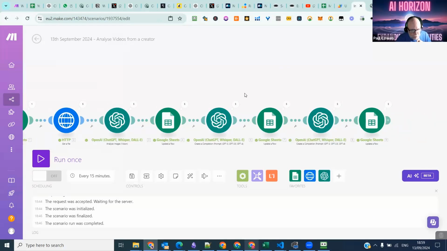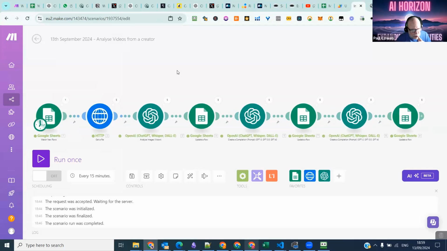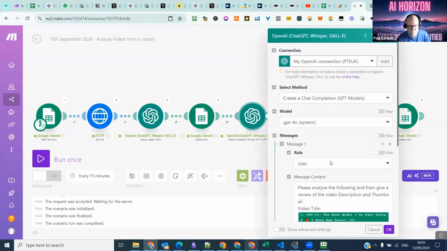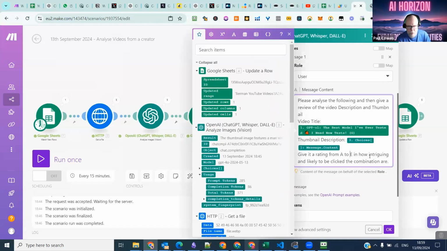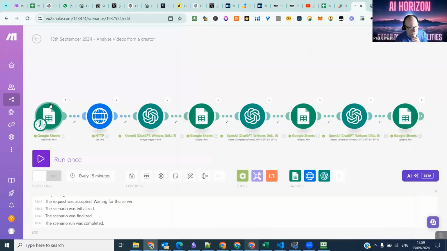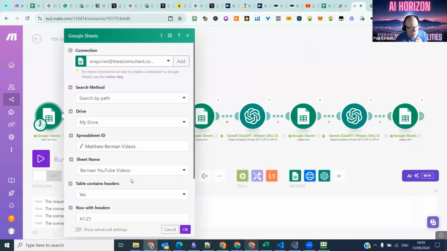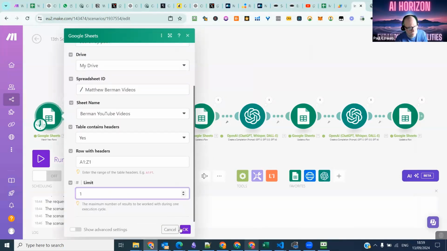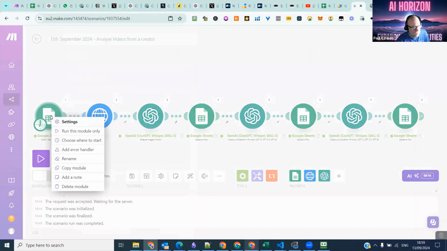It's just going to come into here. And then we want to create a completion data row, analyze the image. So it's this one here. Title. I'm just going to run that Google Sheet again. So that goes to one again. And run that one.